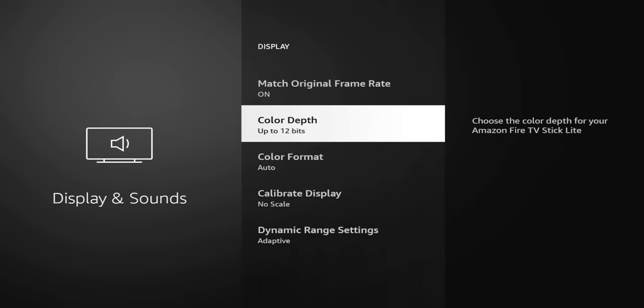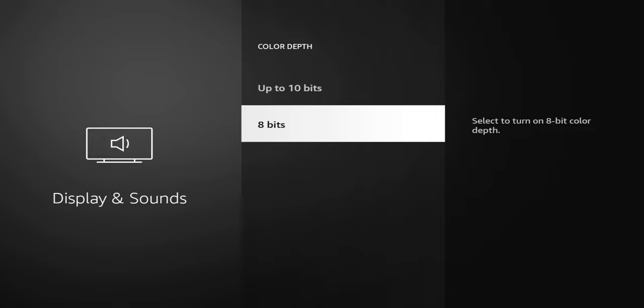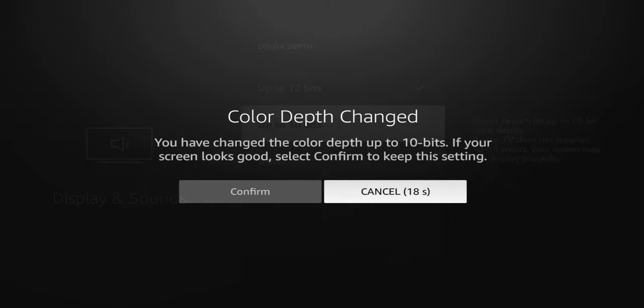We also have the color depth, and again, this is really dependent on your display. So we have 8 bits, up to 10 bits, and up to 12 bits. Obviously, the higher the bits, the deeper color you're gonna have. So if your display supports it, I will just try to up it. Cool thing about this is that if your display malfunctions or goes wonky for whatever reason, it does a countdown. It will just revert back to what you had before. That way you're not in a blind situation where you're trying to click on something that isn't working and you can't see. So I think that's a cool option.